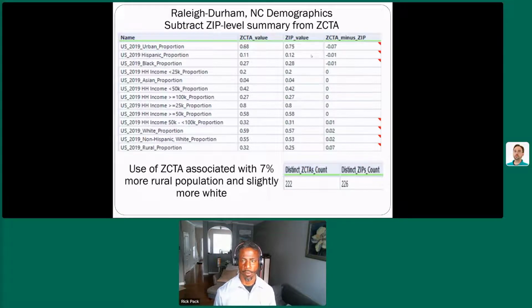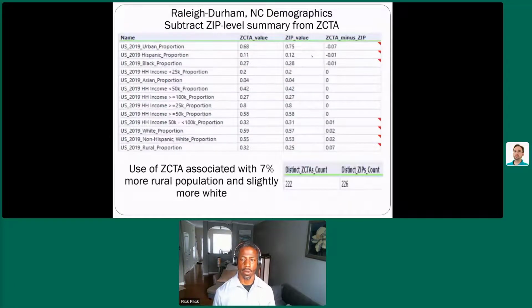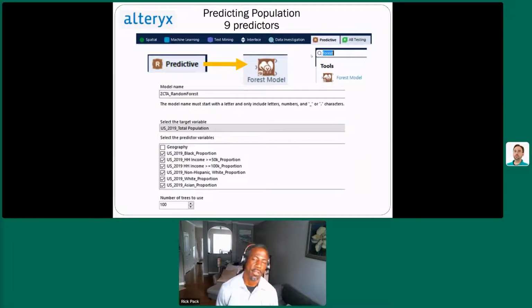All the other variables are very similar though, just like what we saw here, except the non-Hispanic white proportion was a little higher for the ZCTA, whereas here, oh, it is higher, sorry. So now we'll talk about doing some predictive work finally with the Random Forest model.